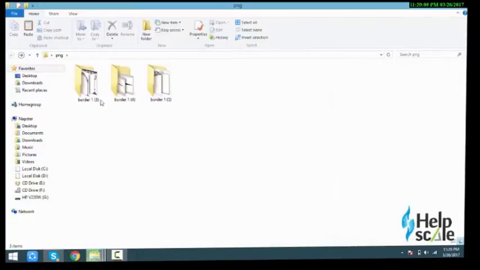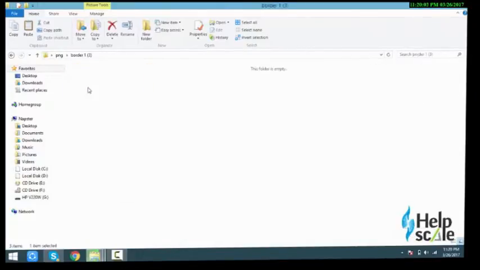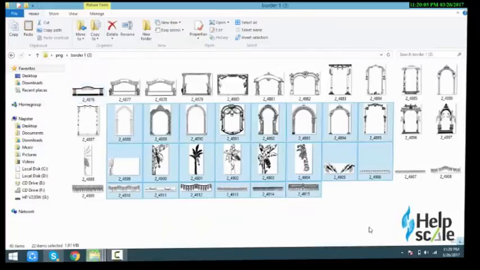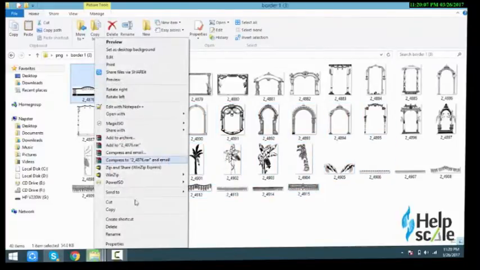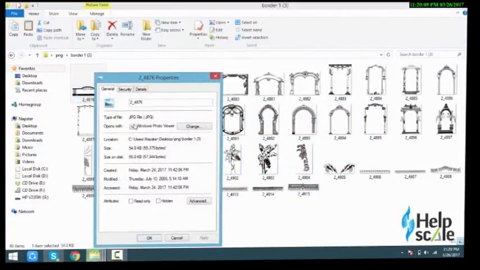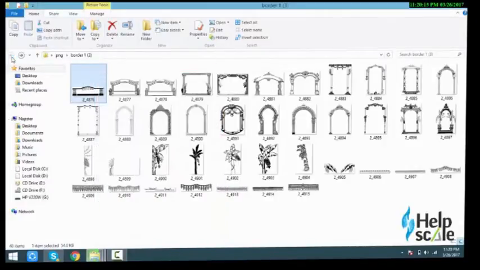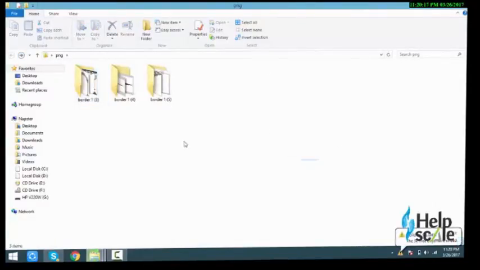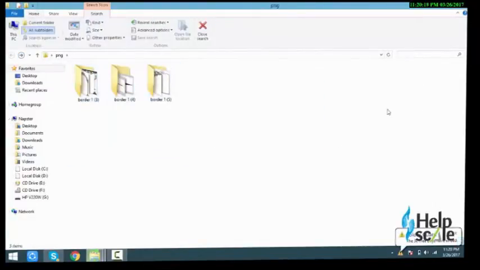First of all, go into one folder and click on one file's properties. Then you will see the type of file. Just copy the type of file and go back. In your multiple folder location, go to the search bar and paste it.